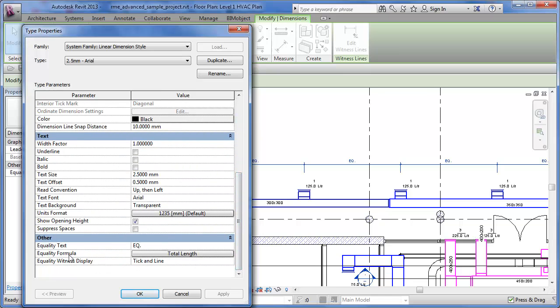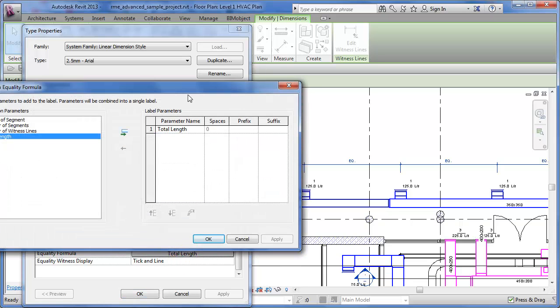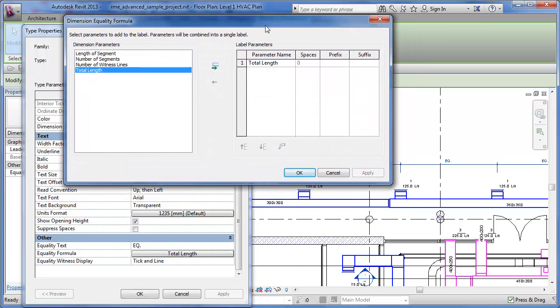And down in here, this is where the newest stuff is, the equality formula. If you pick in here, right now it's set, if I set the equality display back here in the instance parameter to say use this formula, that's why it put in the total length. Okay, so I'm just going to pick on total length. I'm going to remove that. What I'm going to do is it's going to put one piece of text right in the middle.